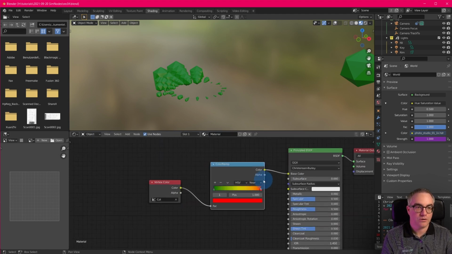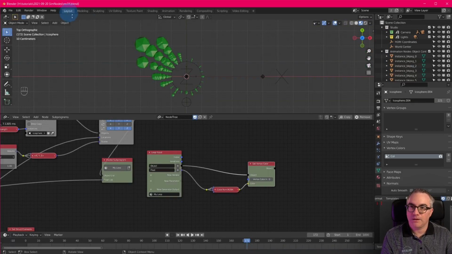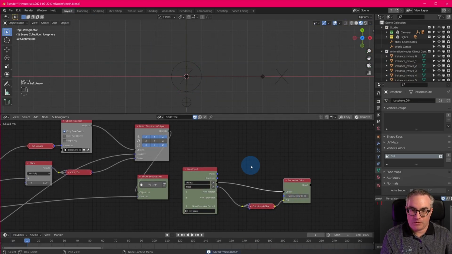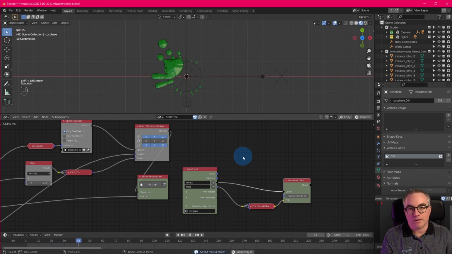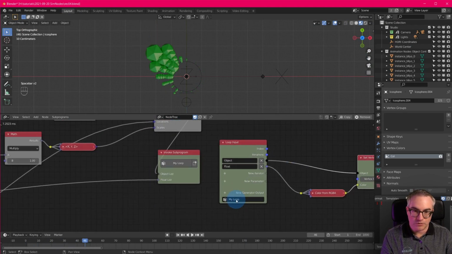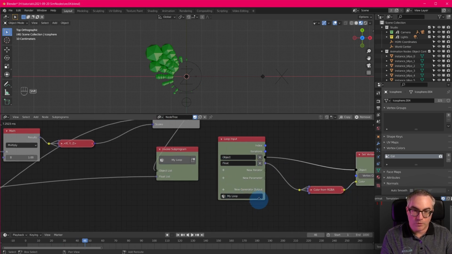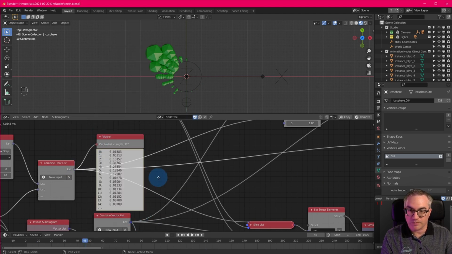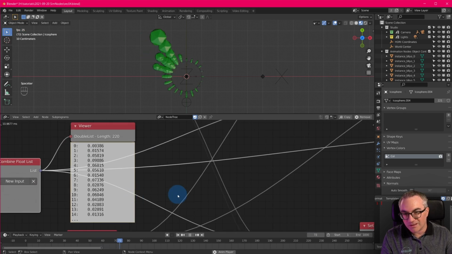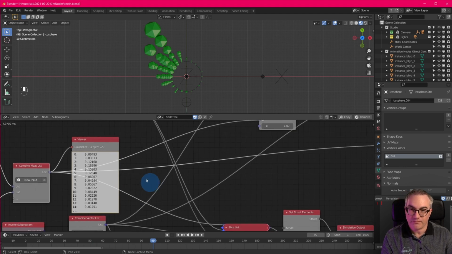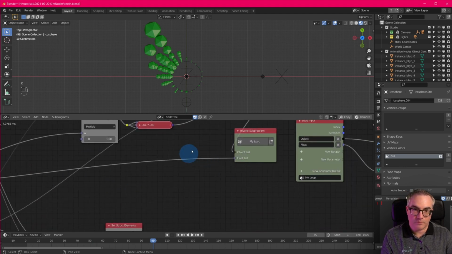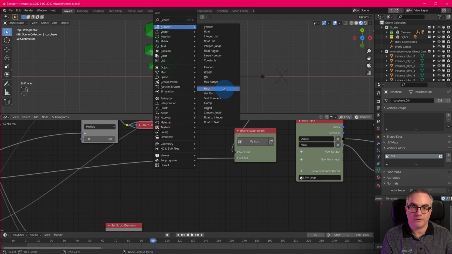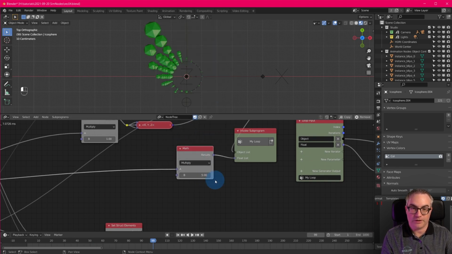Now they are all green. So let's see. Go back to frame 1. Yep, they're all green. Why are they all green? Float. What are those float numbers here? How about we plug in a viewer? And let's just see what those numbers look like. Okay, so they're very small. Okay. So maybe we just need another number math node in here to multiply this by some factor.